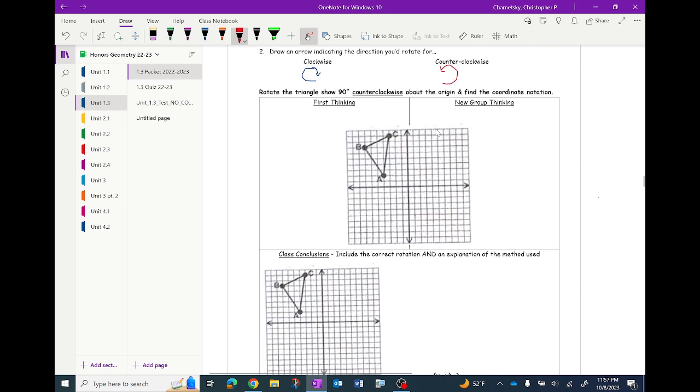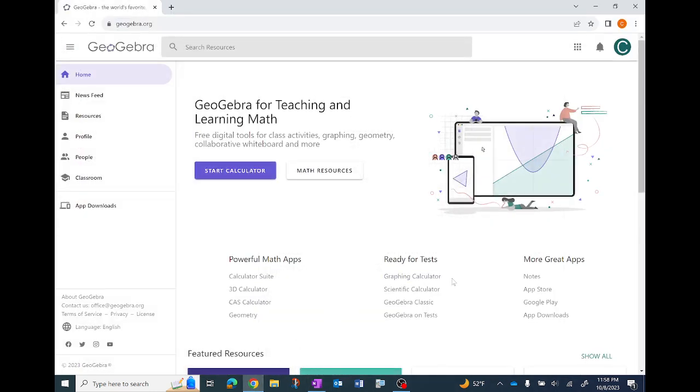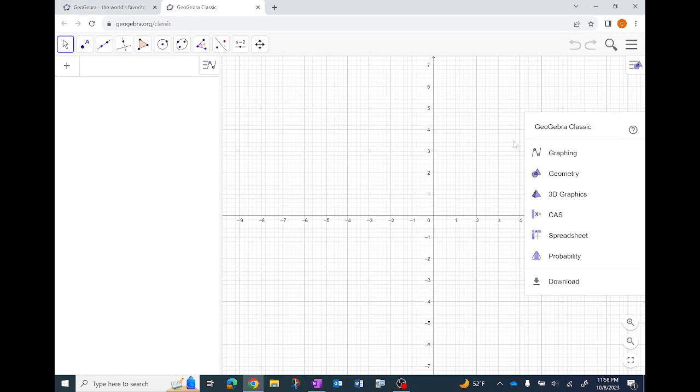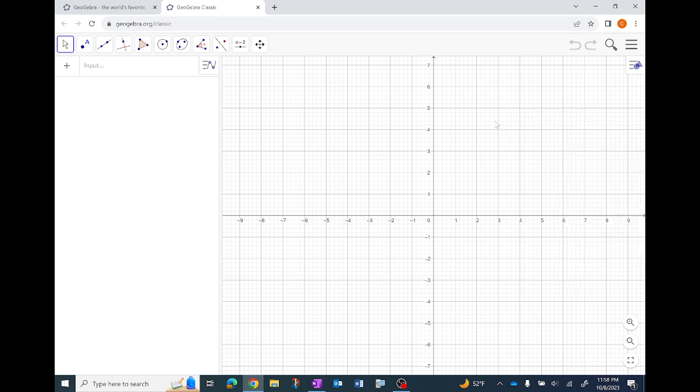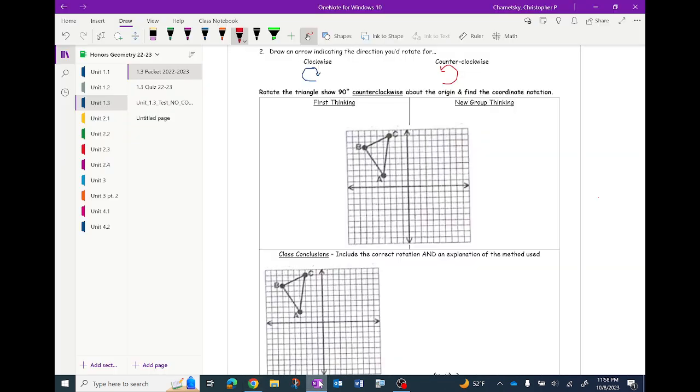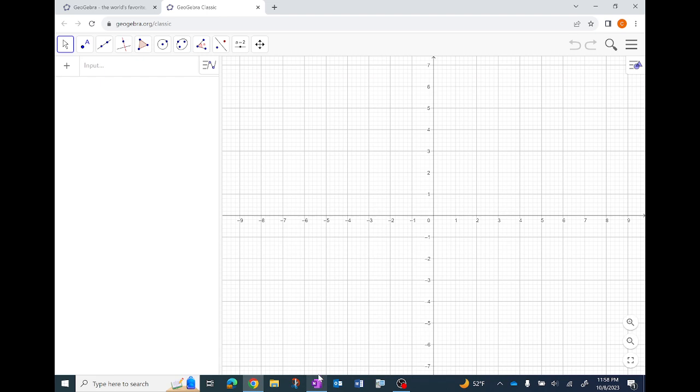So here is our first problem. We want to rotate triangle ABC 90 degrees about the origin, counterclockwise. So there's our direction. We have 90 degrees, our angle of rotation, and the origin is our center of rotation. So let's go ahead and open up GeoGebra Classic. And we'll keep our grid on because we're going to be using our grid. And let's go ahead and place our points, try and match our picture here.